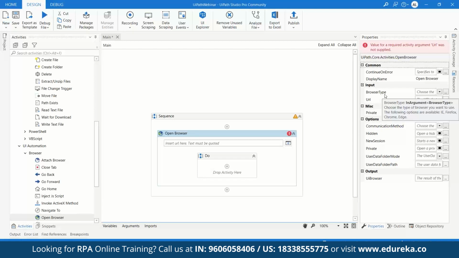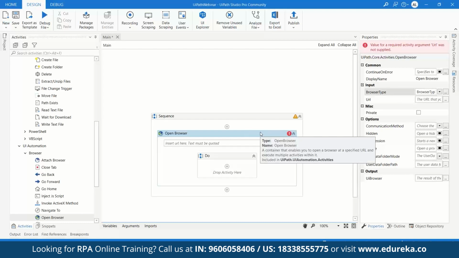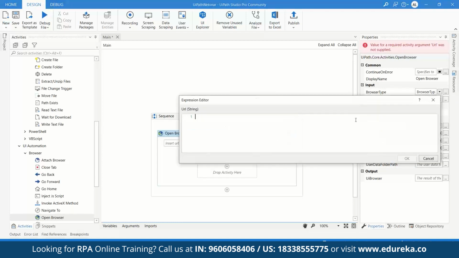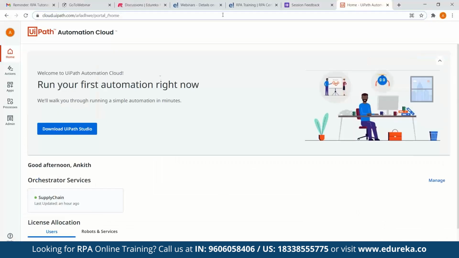By default it will open in Internet Explorer. You can change that to any other browser like Firefox, Chrome, or Edge. So I'll click Chrome. I am asking UiPath to open the URL in Chrome. It is simply a configuration, so we need not write any code, guys. Drag and drop your activities and do the required configuration here. And the URL, I'll expand this. Which URL? I'll show you.